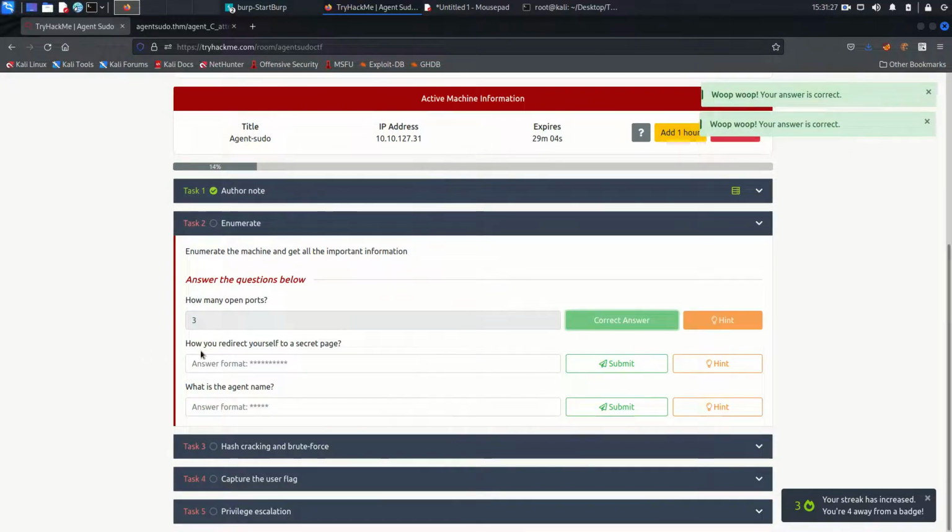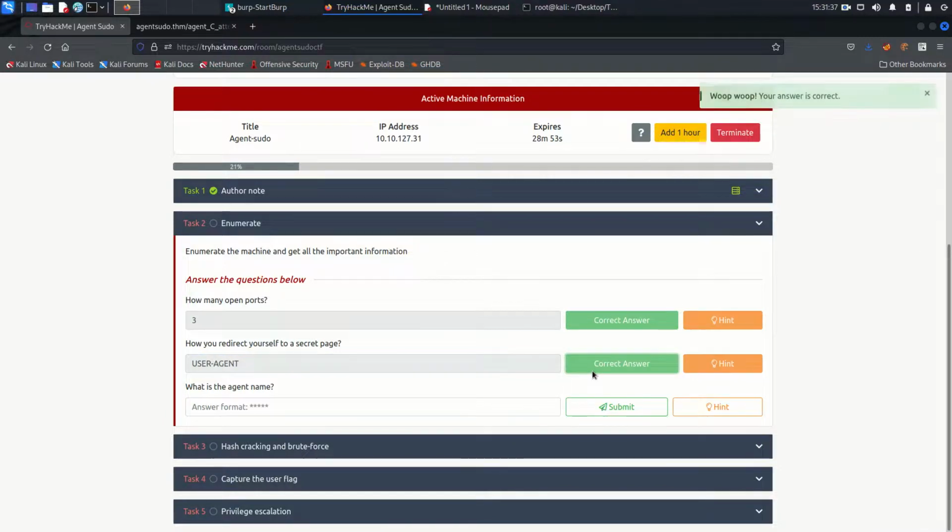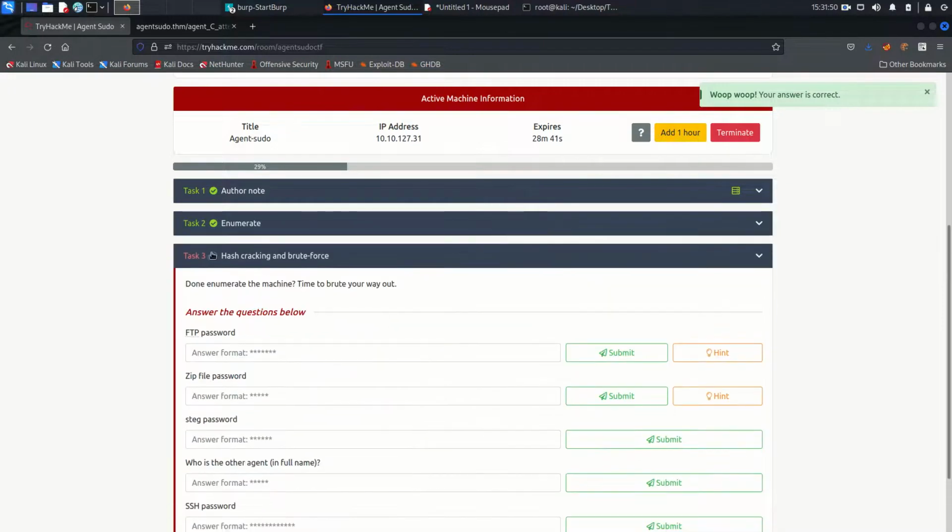How do you redirect yourself to a security page from user agent? Fine, because we changed the value of user agent. And what is the agent name? So the agent name is Chris. Right answer. Now the third task, hash cracking and brute force.